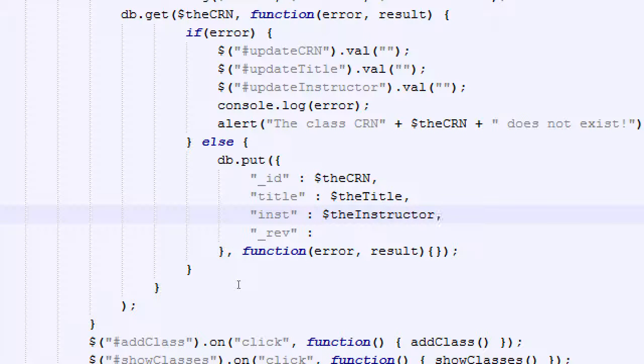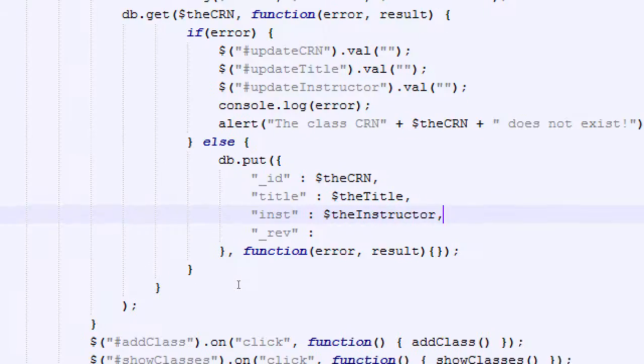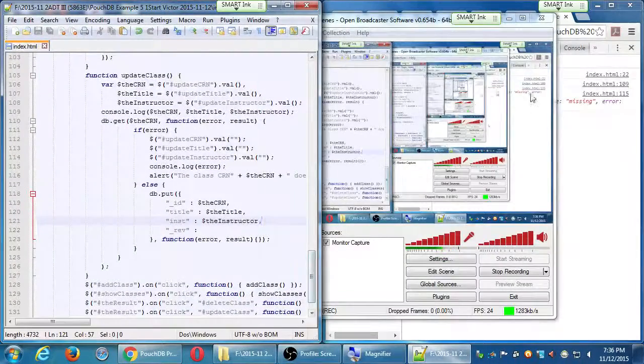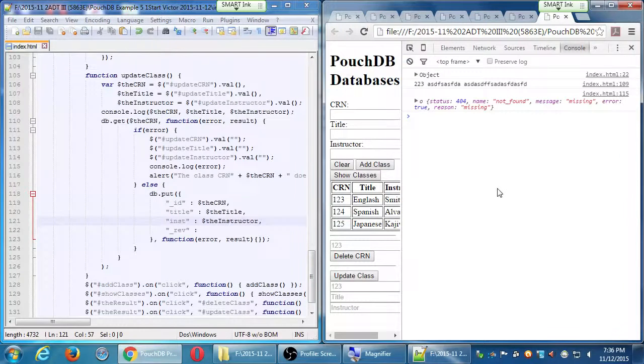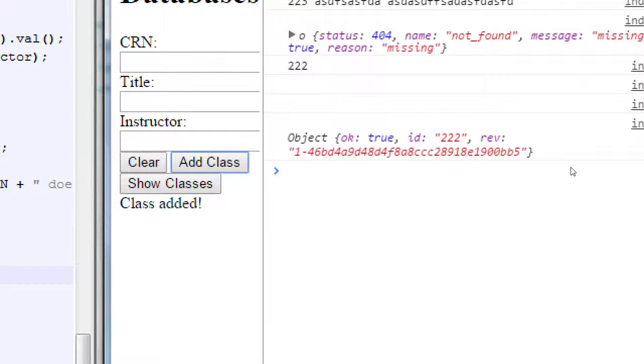Now, the rev one, it was there all along. If you ever noticed in your console, when we were adding stuff to the database, I'm just going to add something here, 222, add class. That string of gibberish, every time you added something to the database, it's the object, okay, true, ID, 22, whatever you wrote, rev, blah, blah, blah. That long string there is also being saved for us automatically under rev.